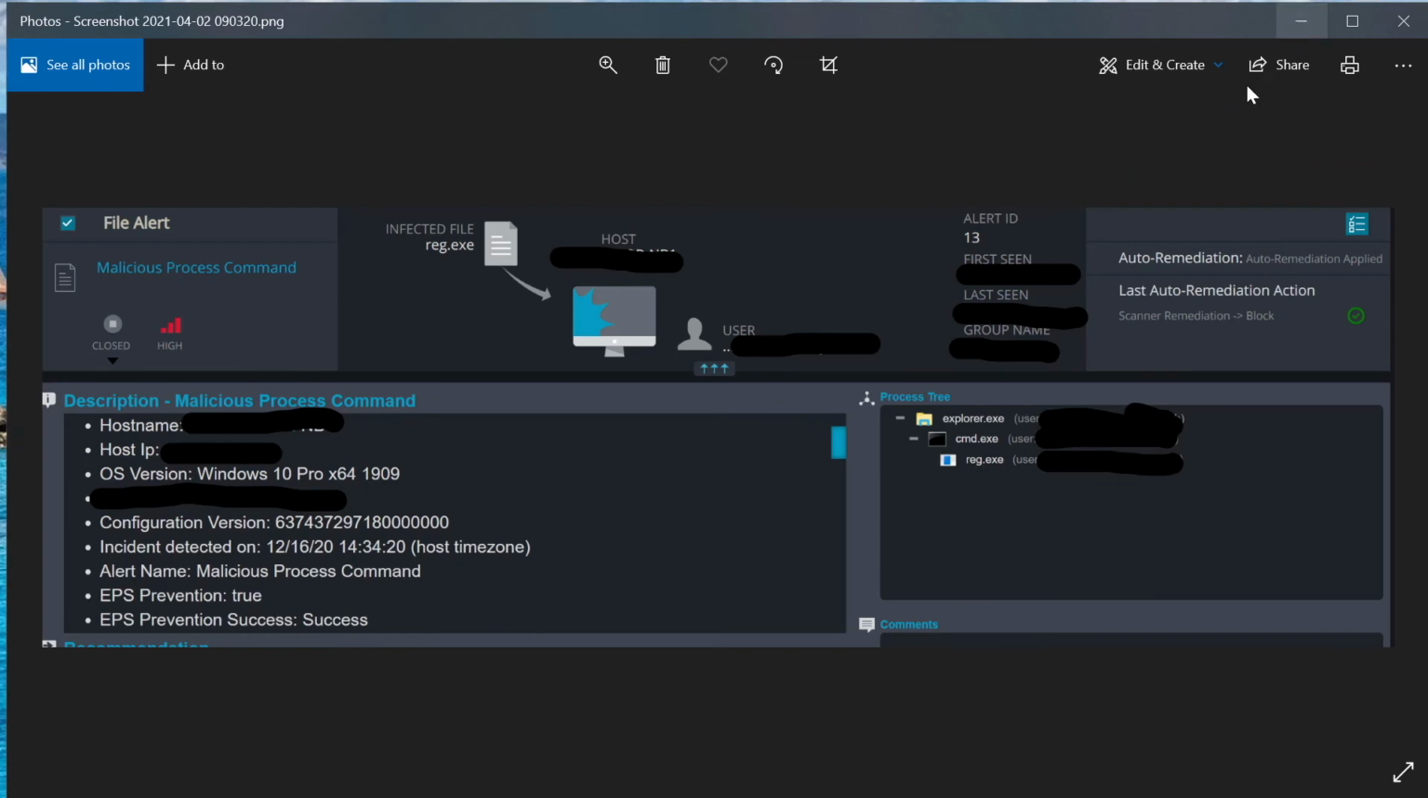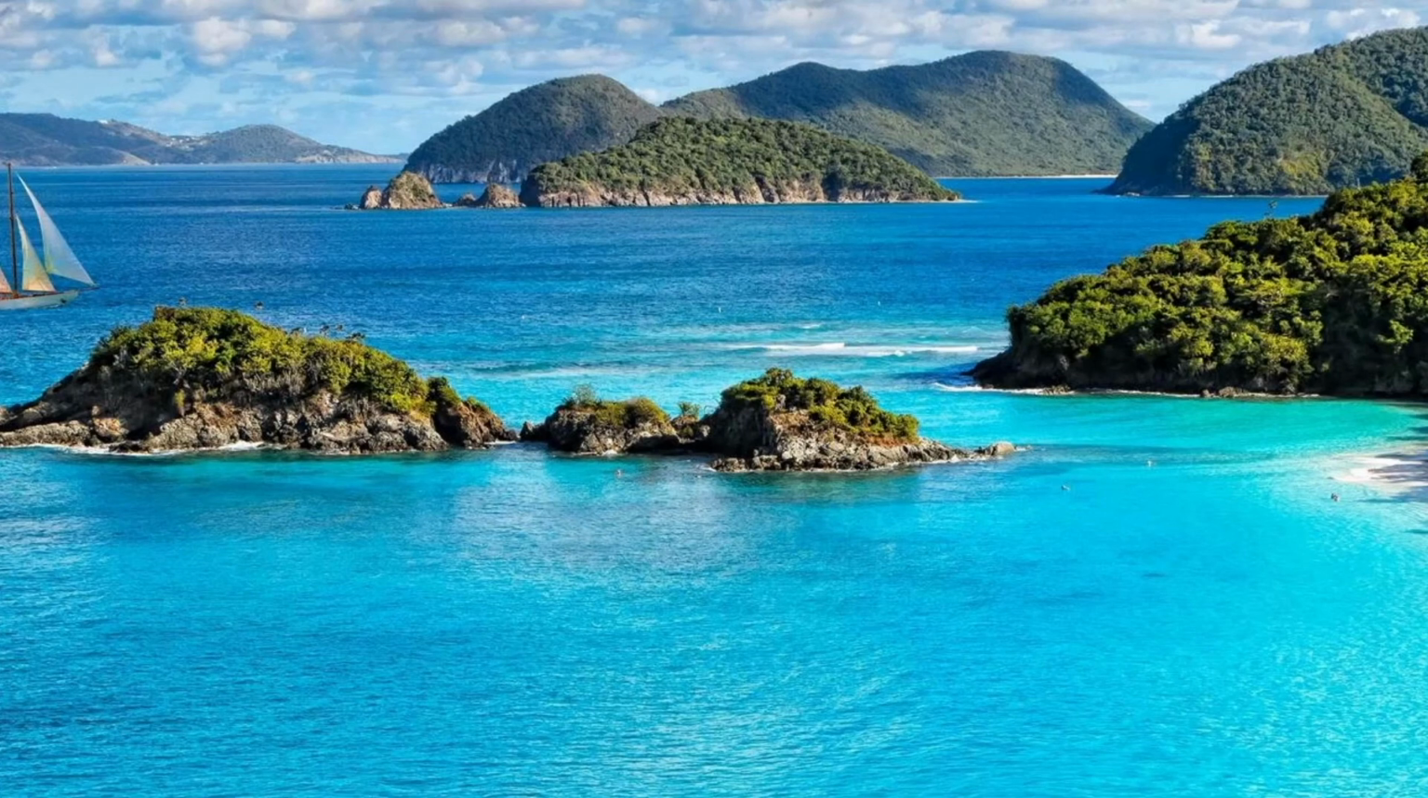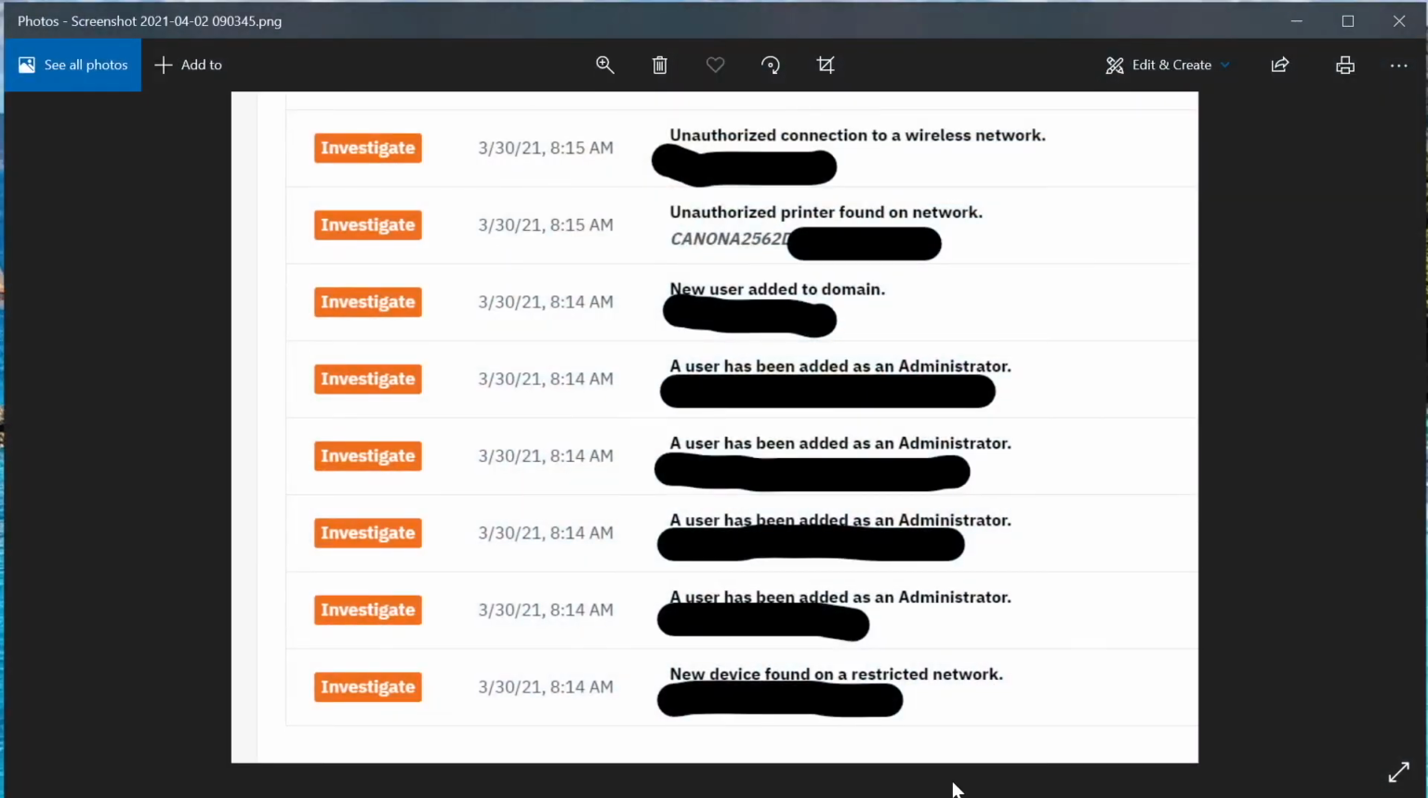And the last thing that we do, this is an example of vulnerability scanning that we do. So we do daily and weekly vulnerability scanning. Every single day it'll scan for certain things, like a user has been added as administrator. So we'll check this out.